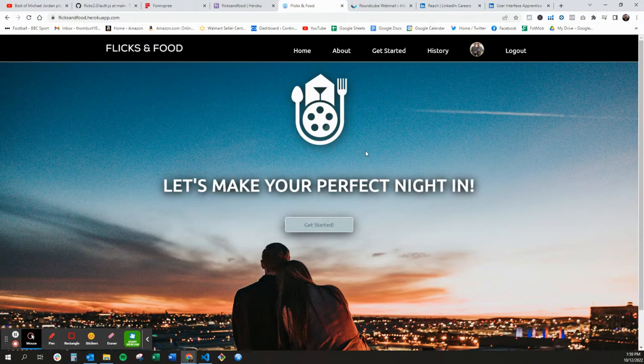To get started, it's going to take you through to a movie. So basically, what this site is, it plans your dream night in with your partner or even a friend. So it'll give you a movie choice, and in this movie choice, you get to choose the genre and the date range that you want the movie to lie in.